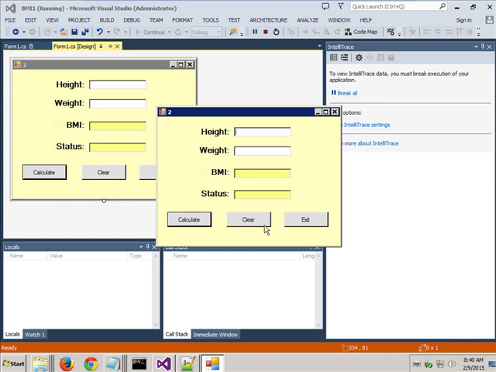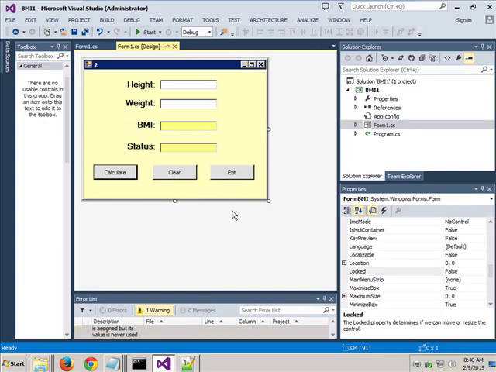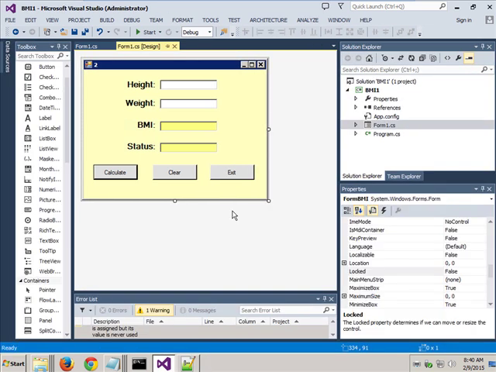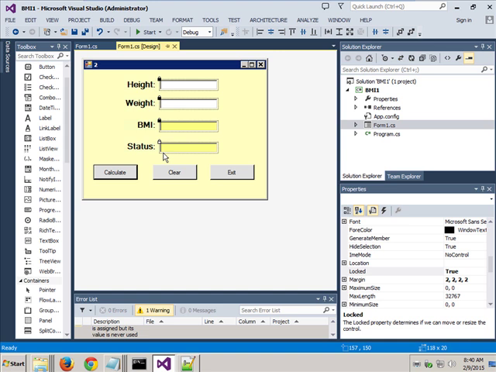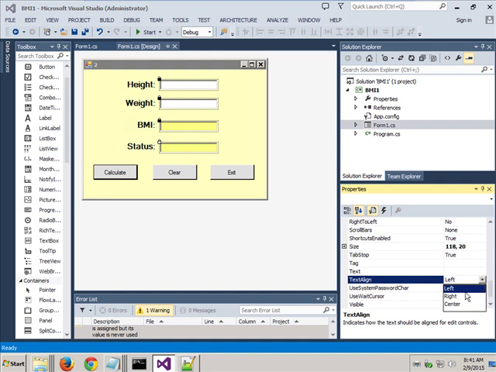Now, what I want to show you real quickly is just exactly how anal about this stuff you get is up to you. I'm going to highlight everything here, the 4 text boxes, the 2 that are not read-only and the 2 that are read-only. There's something in here, text align. Right now it's left justified by default. I can make it center.